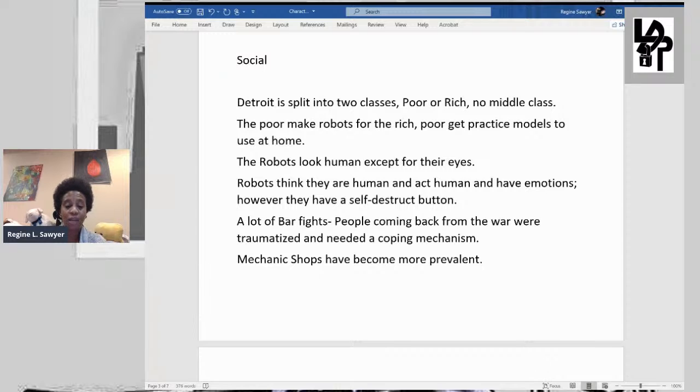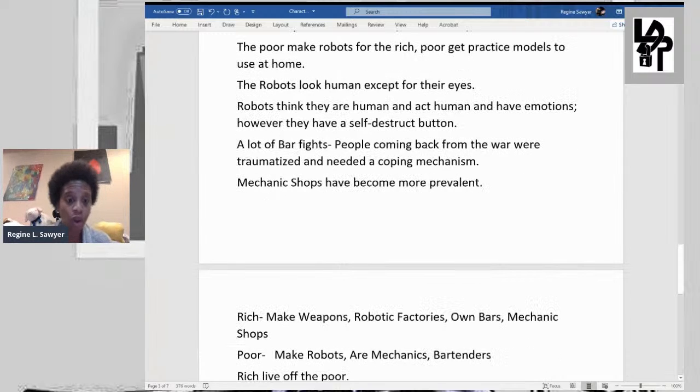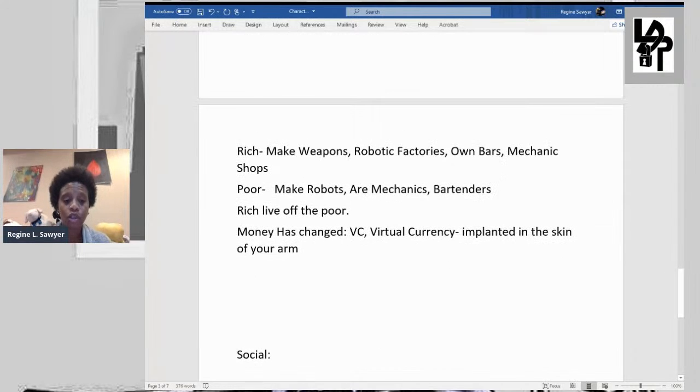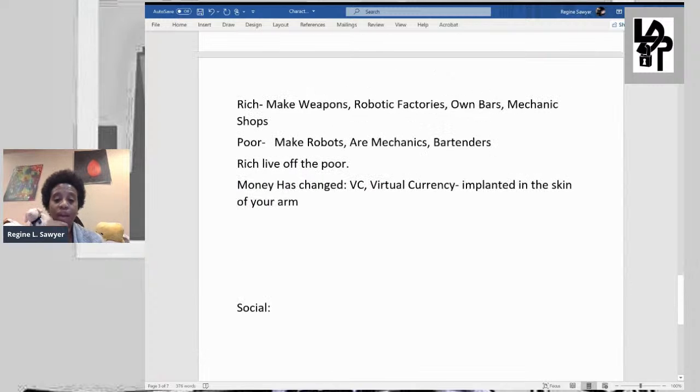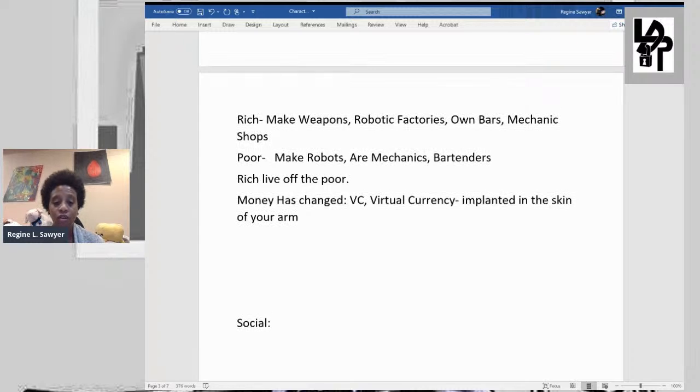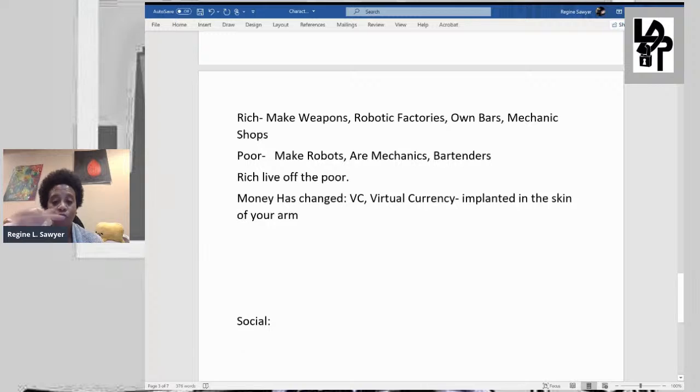Mechanic shops have become more prevalent, which we could see because now there are robots in our midst. The rich make weapons. They make robotic factories. They own bars and mechanic shops. The poor make the robots, are the mechanics and the bartenders. The rich live off the poor.